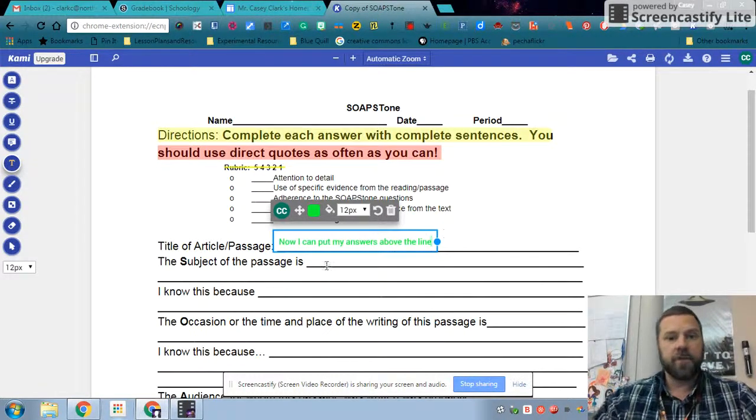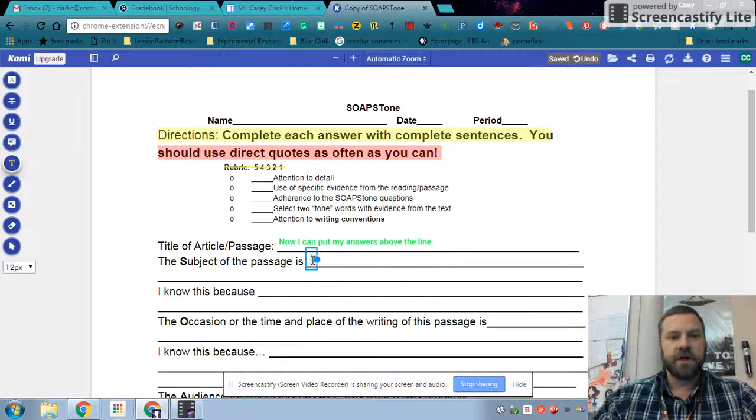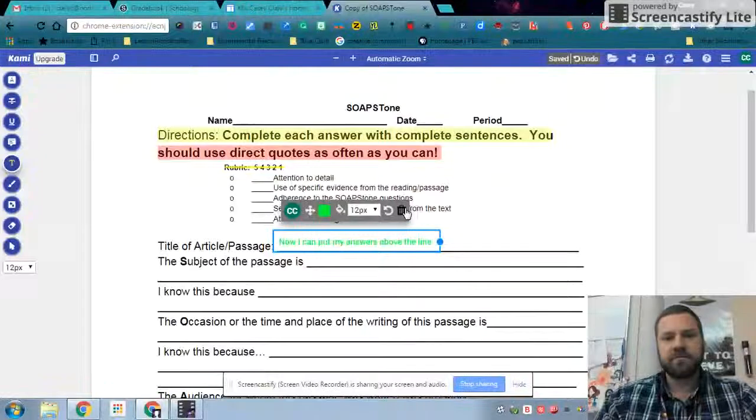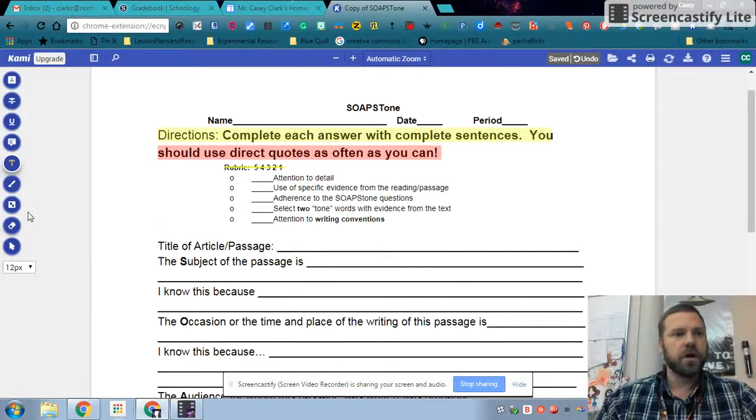It's like that. And when I'm ready to go on to the next box, I just click off, click back on, and I can enter more information here. I can change the color. I can move it around. Let's say I go back and I don't like that answer very much. We'll just trash it. Pretty cool.